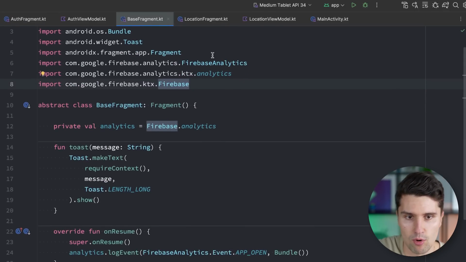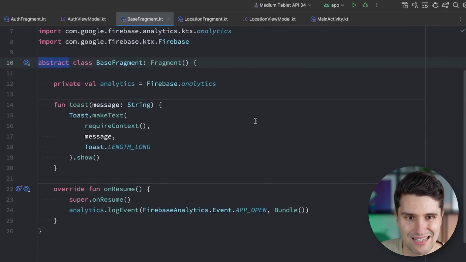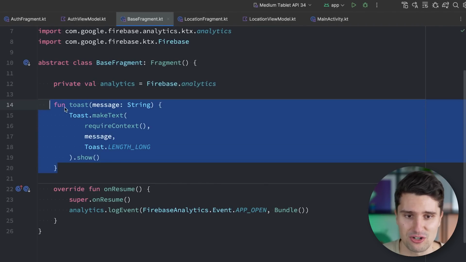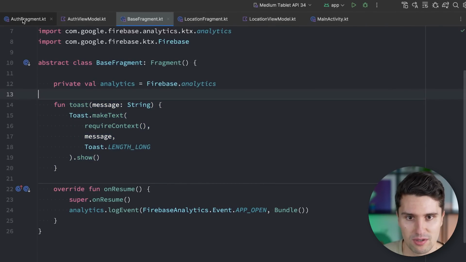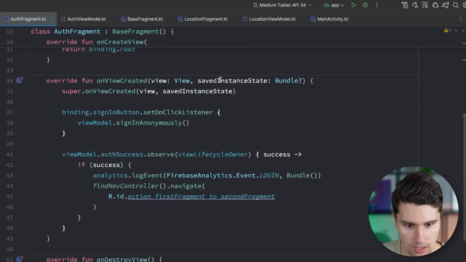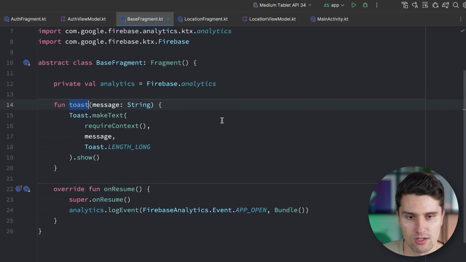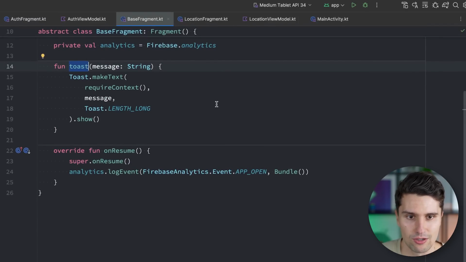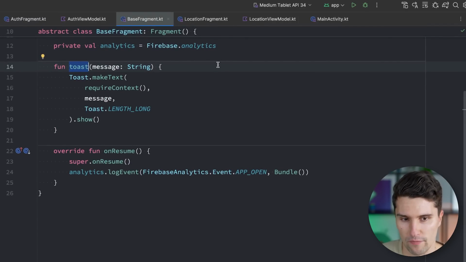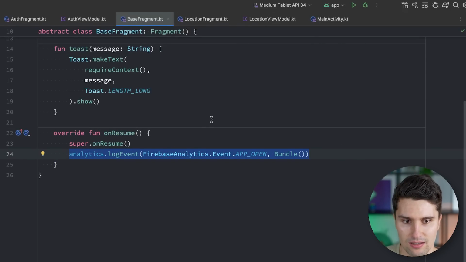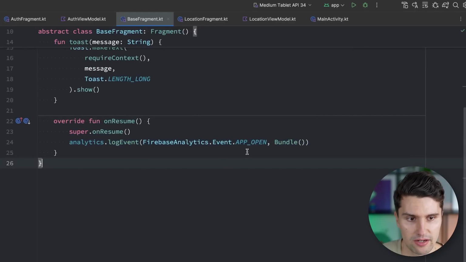You can see it's a rather small class, an abstract class, so we can't instantiate it itself. Here we also have a reference to the Firebase Analytics singleton. We have some kind of helper function to create a toast easily in a fragment. I don't know if we do this here. No, I think we do this in the other fragment. But with this helper function, we could just show a toast with a little convenience function in all of our fragments. And then we override onResume, so we just send a Firebase Analytics event that the user opened the app.